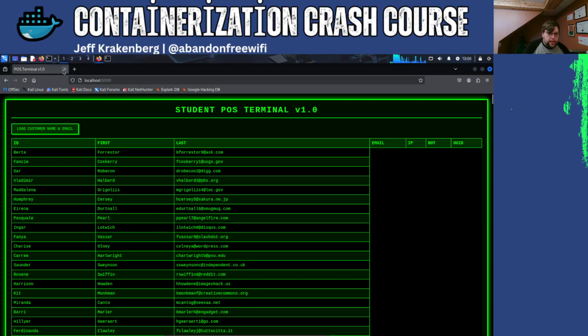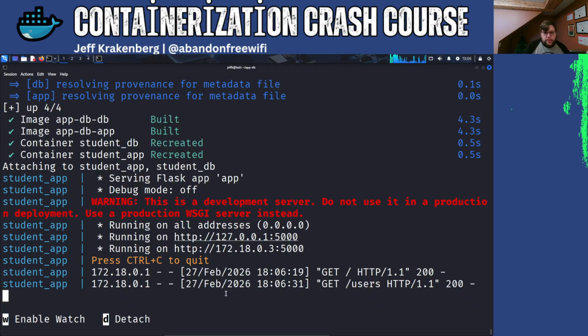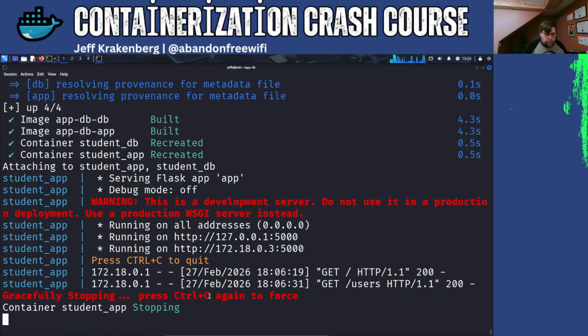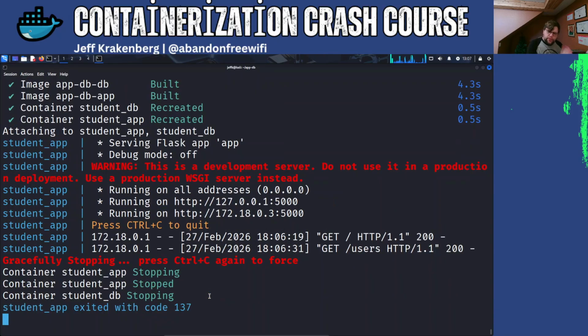Anyway, this has been another Containerization Crash Course. Just make sure that once you are done with it, kill it with fire. No, I'm kidding. Clean it up gracefully. Let your docker compose stop with a Control-C. If it doesn't stop gracefully, you can force it with another Control-C, but that's not what we're doing today. And then once you have stopped gracefully, remember to clean up.